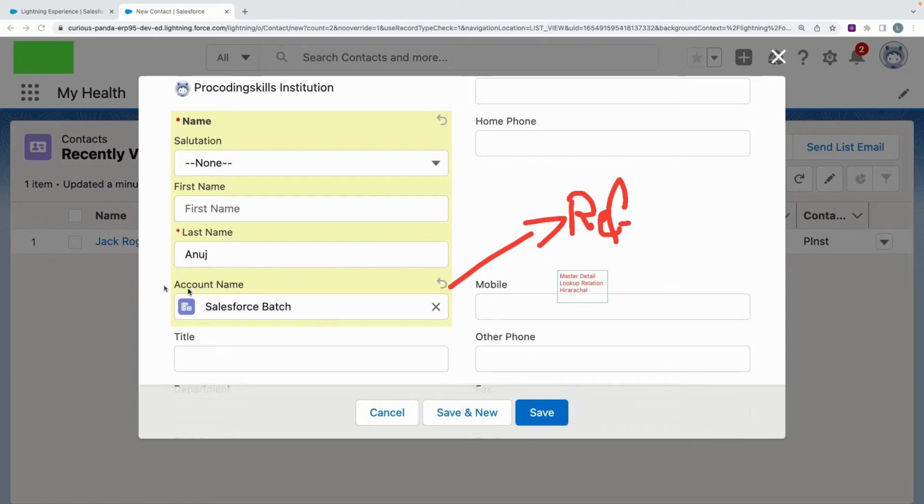These types of fields are called reference fields. How many types of references do we have? We have 3 types. One is master detail. The other one is lookup relation, and hierarchical. Master detail, lookup relation and hierarchical.